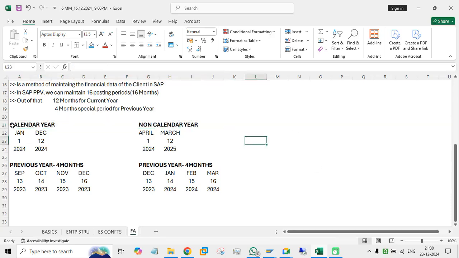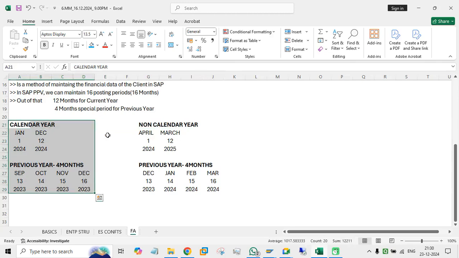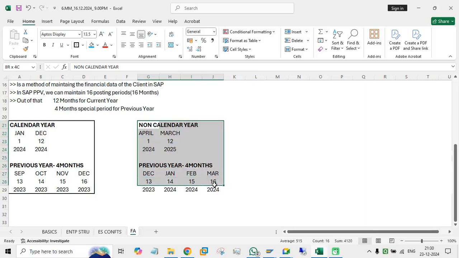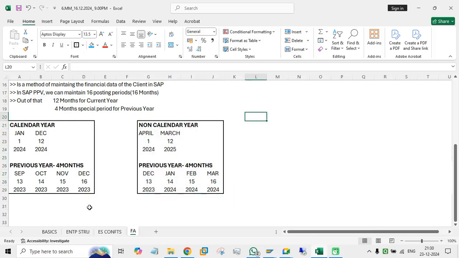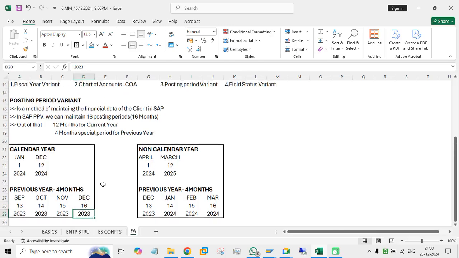So normally in SAP system we will maintain the calendar year format, okay? Don't go for non-calendar because you have to maintain double year, so you will get confused. So you just follow the calendar format. Okay, 1 to 12 and 13 to 16 is 2023. So any doubts here?